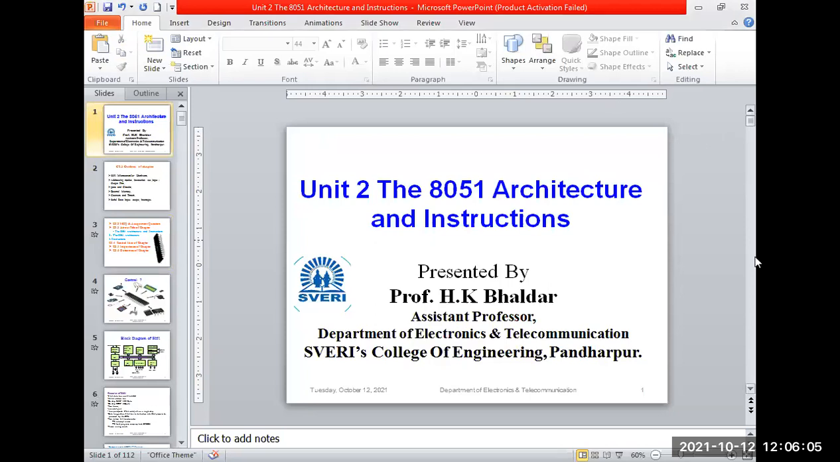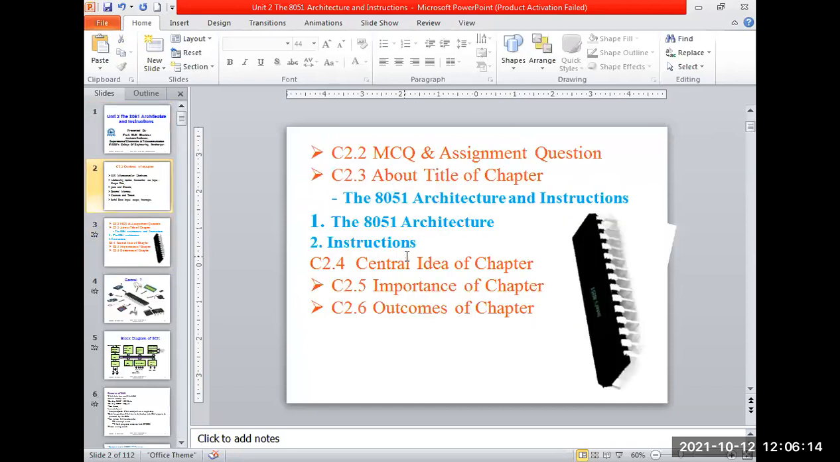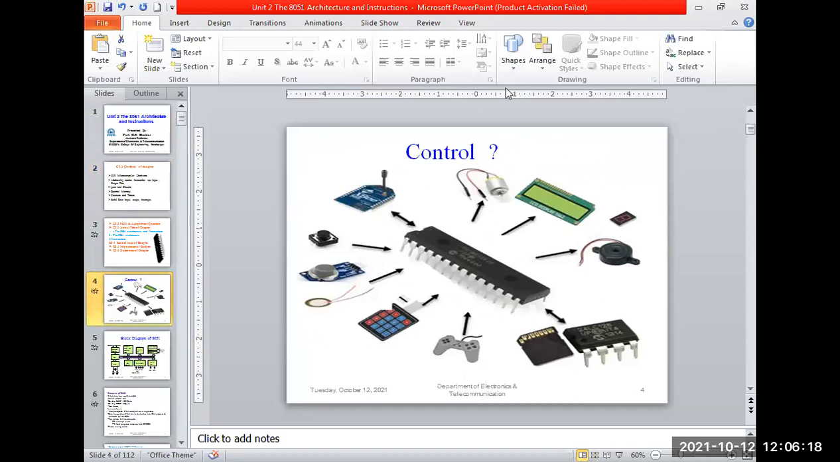Second chapter, sir. Start again. Okay, we started the second chapter, and I think we have finished with the C2.6, means up to this part, and after that we have, I think, gone with this diagram. Is this correct, na? Yes, sir.